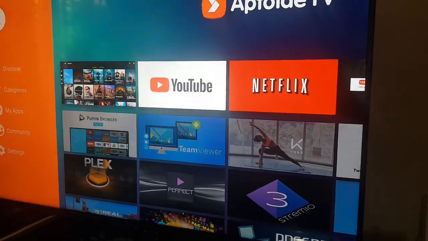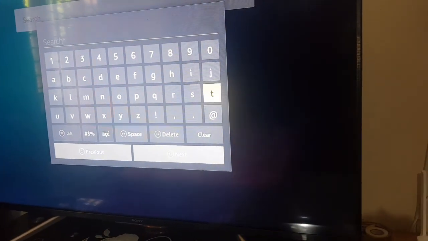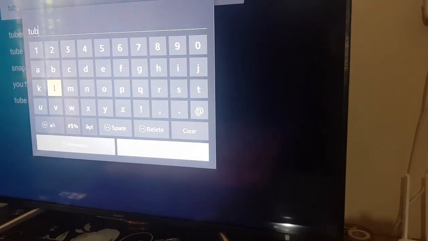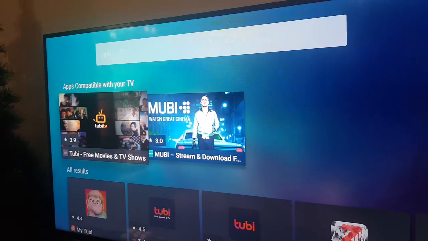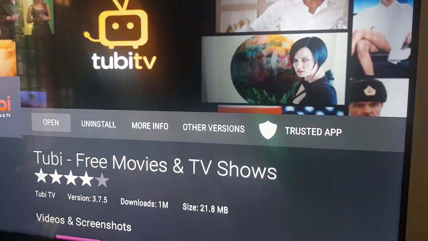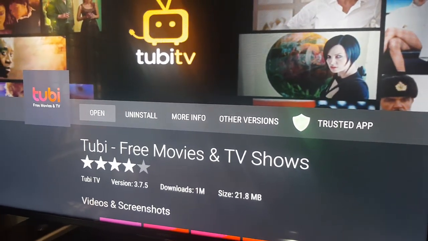So go to search and type in the app name. It's a great movie streaming application. You need to download it to watch the latest English movies and animation. Yes, this is the application. You can download it from here and install it. I've already installed this on the Firetv stick, so I'm just going to open it.